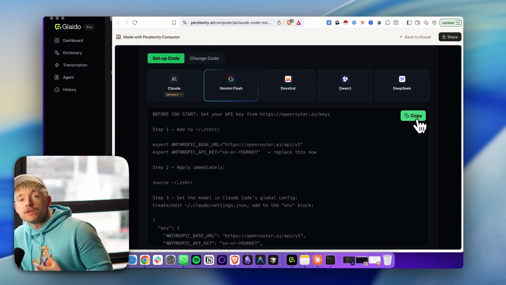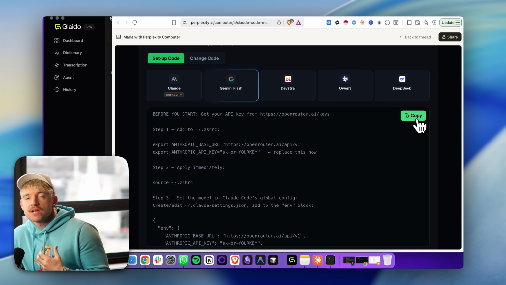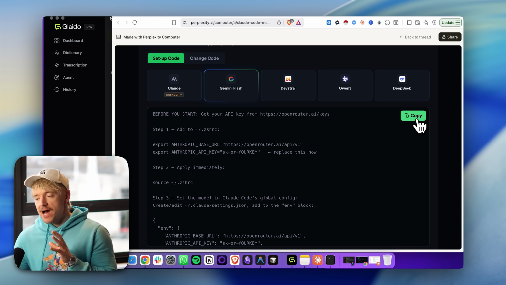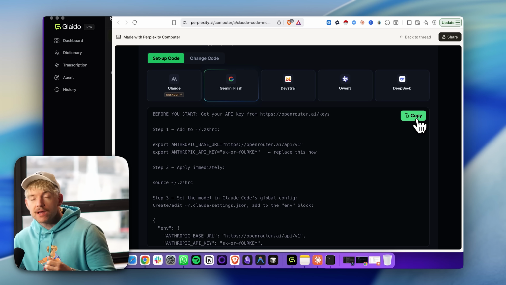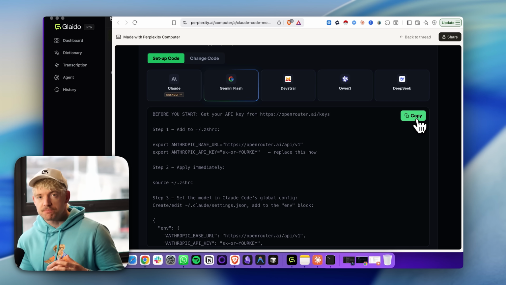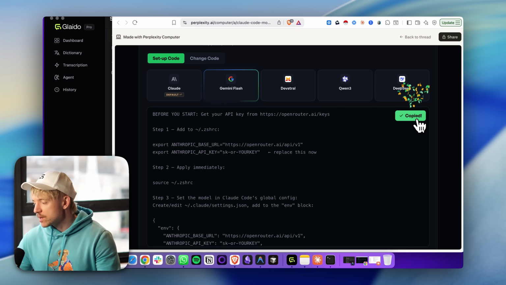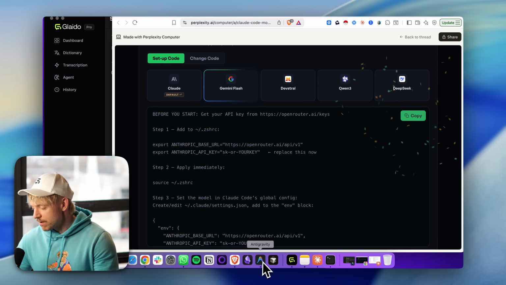And we're going to head over to Antigravity. The reason I like using Antigravity is because I can still have a conversation with Gemini without it really being affected or changed by this model, which is really handy. So I click on copy. I head over to Antigravity. I'm going to come down here.